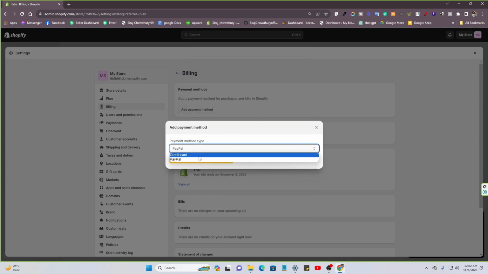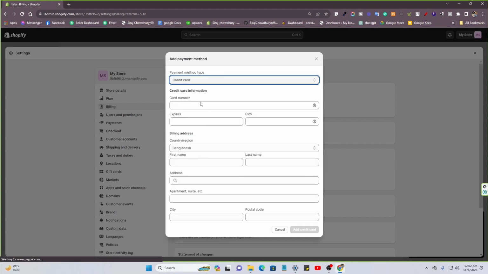I don't have any PayPal, that's why I use a card. Then your card number, expiry, CVV, region, your name. Make sure this is your NID or your passport name. Fill it accurately. Your address, apartment, city, postal code, all of it. If you don't know your postal code, you can simply search on Google.